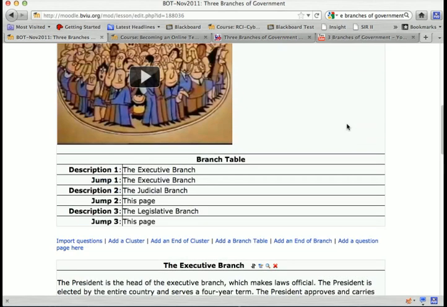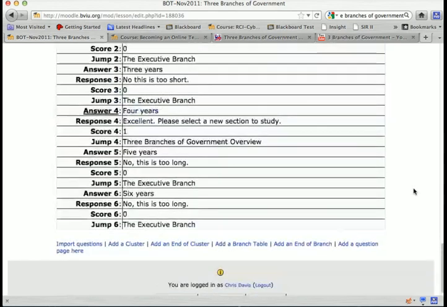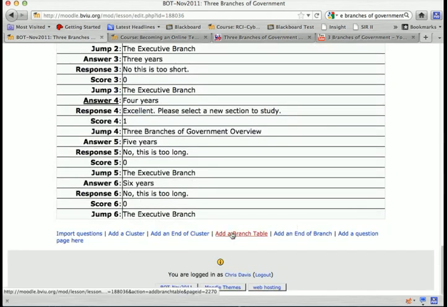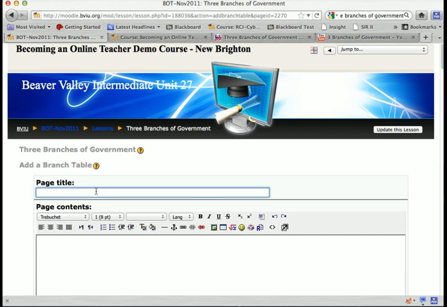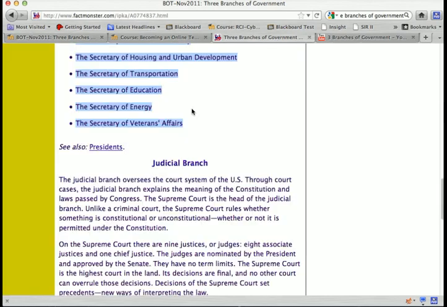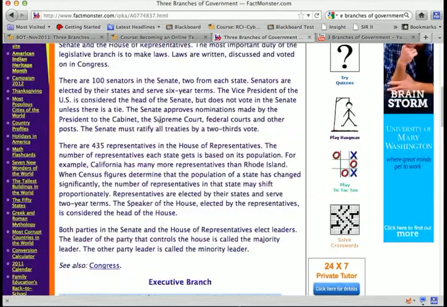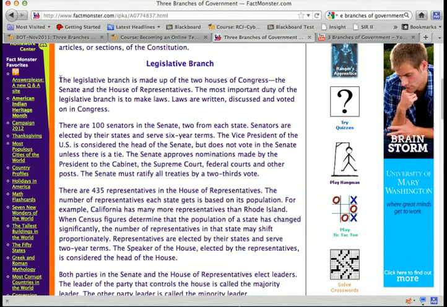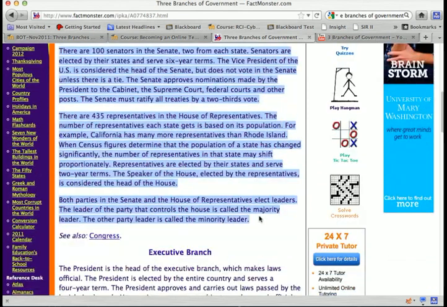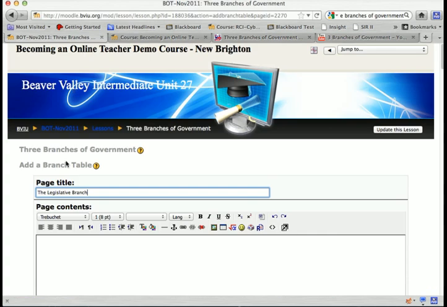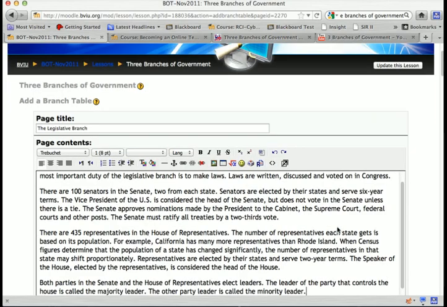Now you can see I haven't set up the pages for judicial branch and legislative branch yet. So what I can do is come down here and add a new branch table. And I'll call this one the legislative branch. Go out and grab my information on the legislative branch. Pop that into my page.